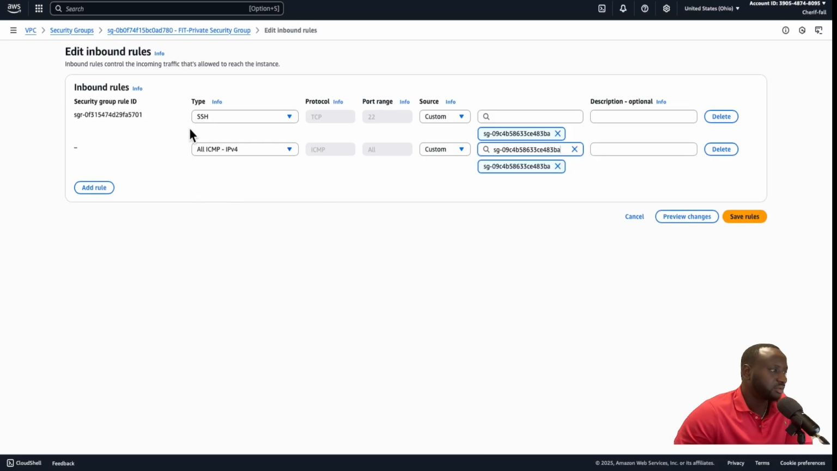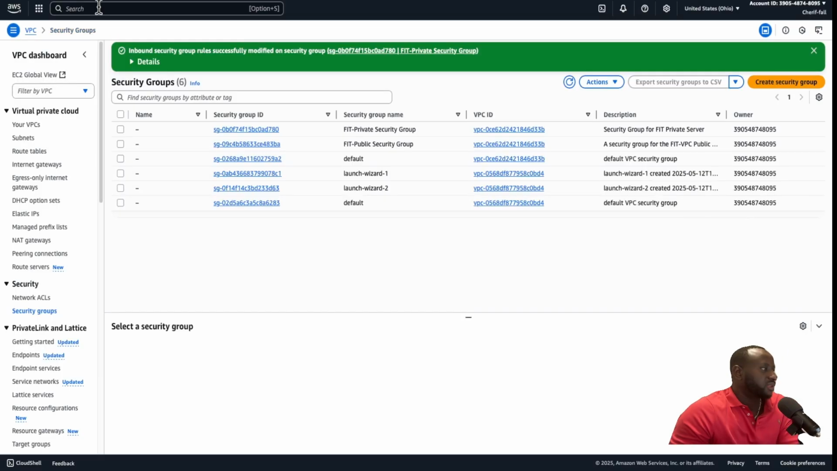So we allow all ICMP, IPv4, and then the source is going to be coming from our public, because we want to make sure that the public is communicating with the private. Okay, so let's go ahead and save rules and see if we have connection.